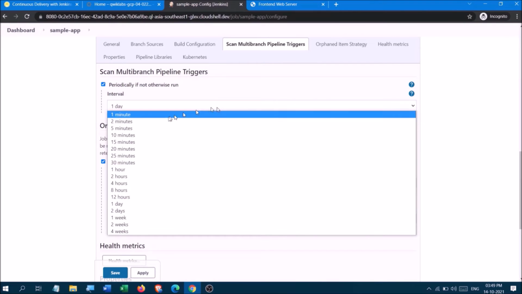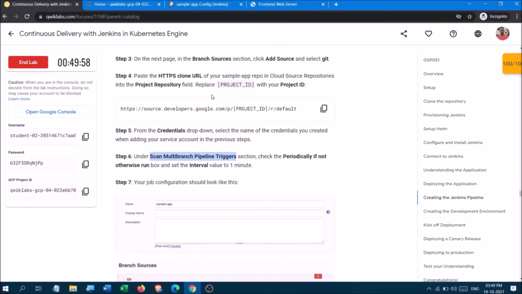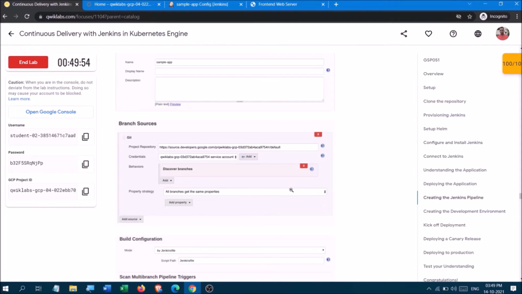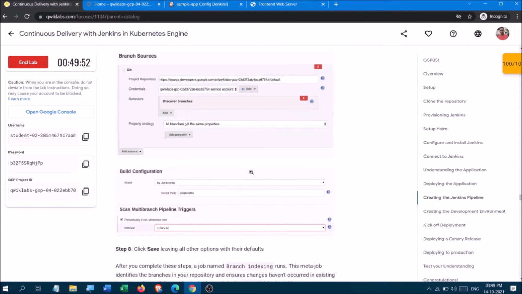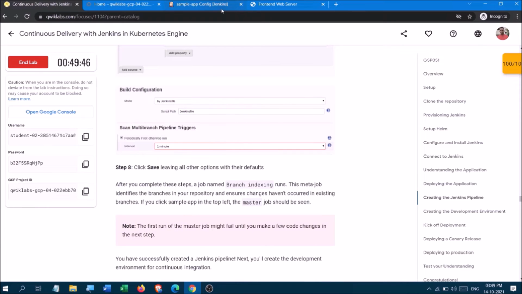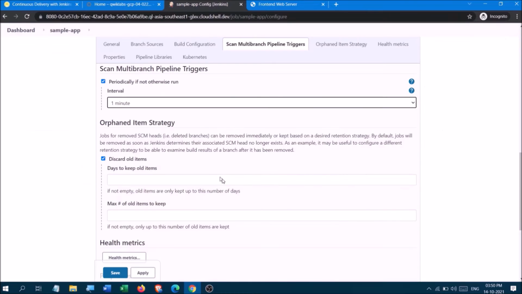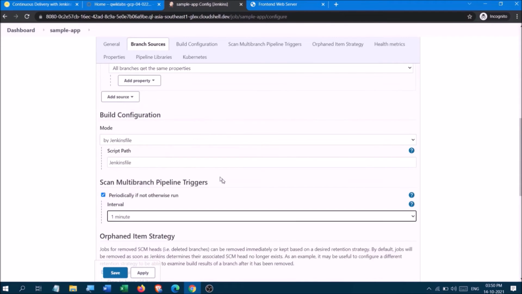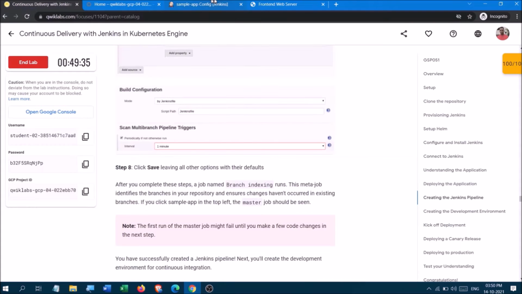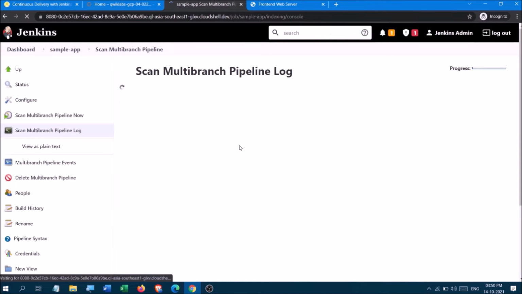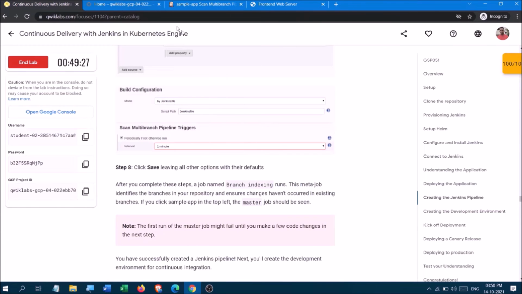Interval you have to run it as 1 minute, and yes. Okay. Click on saving. Okay, it is done.